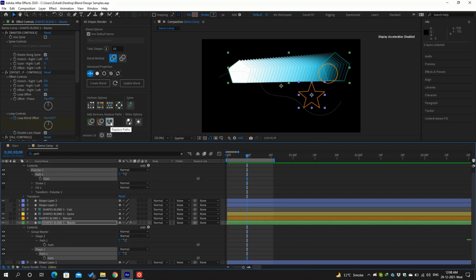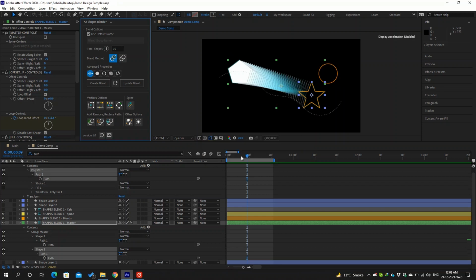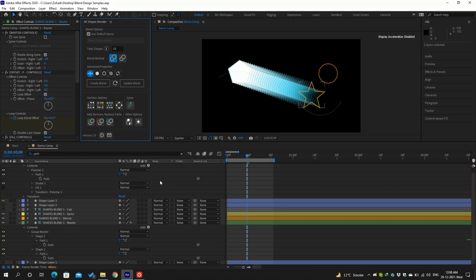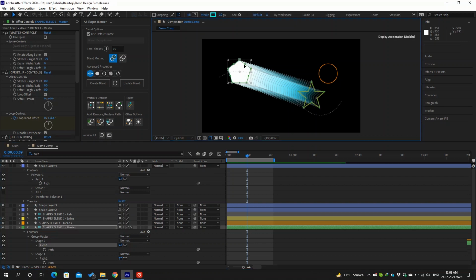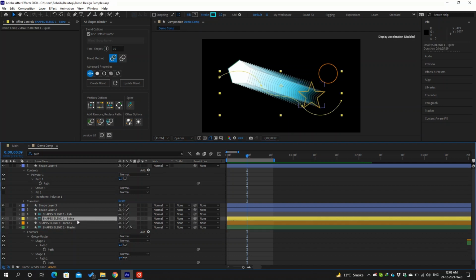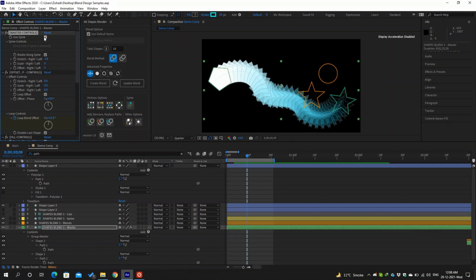So when I click replace now, it will ask to match the vertices because the star has more points than the polygon object. When I click yes, you can see the blend is updated. The star is replaced with the polygon and the number of vertices for this polygon has also increased to match this star's points. If we enable the spine, it will work as well.